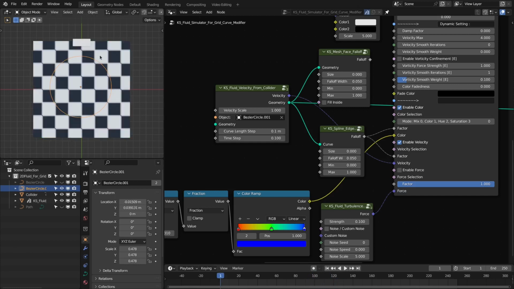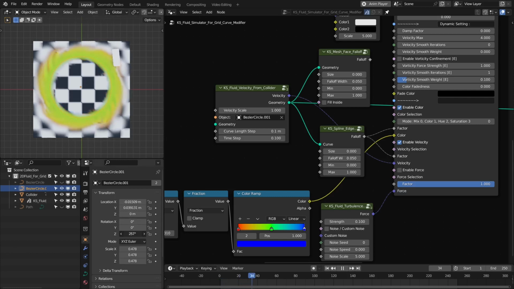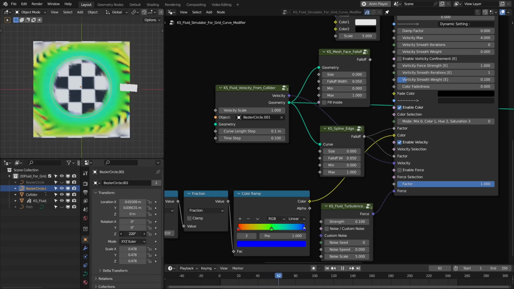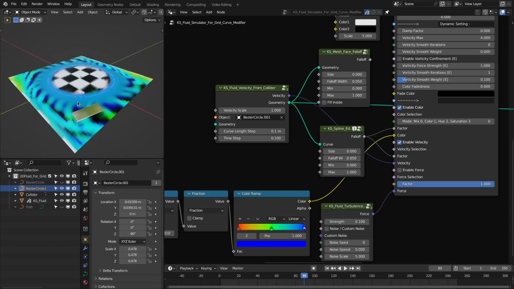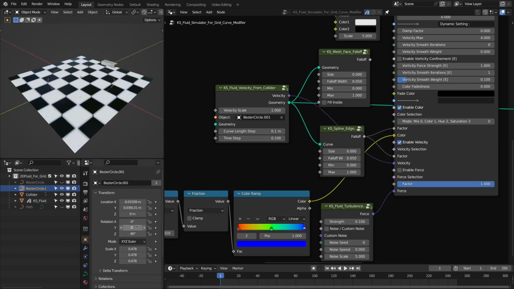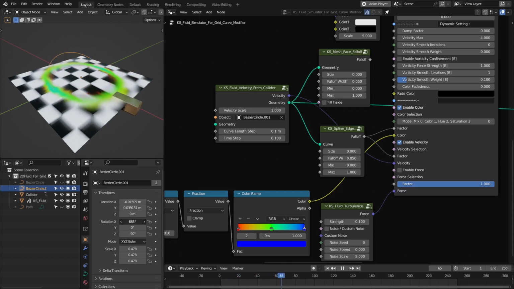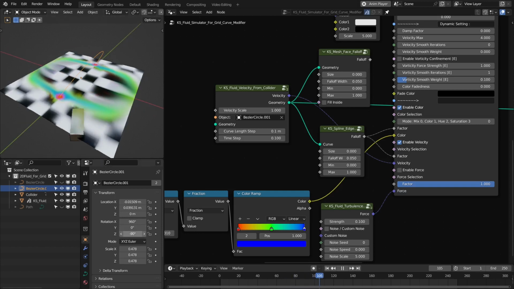We can even add the velocity based on the rotation of this object. If I rotate this object around the z-axis, see, it's going to push the fluid accordingly. Or you can even rotate around any other axis, like, let's say, rotate on the x-axis. Or maybe something like this.